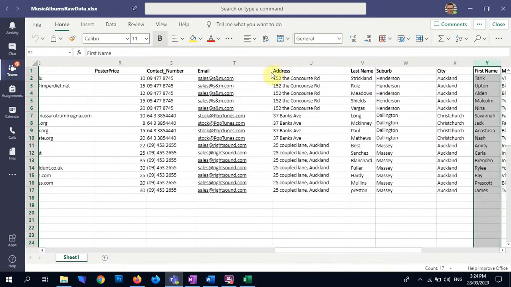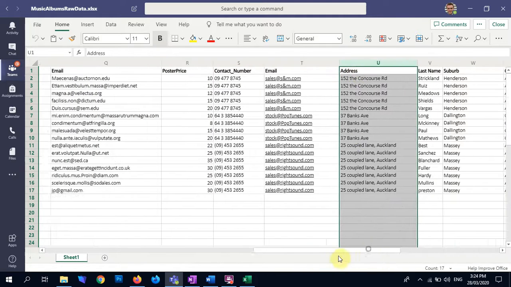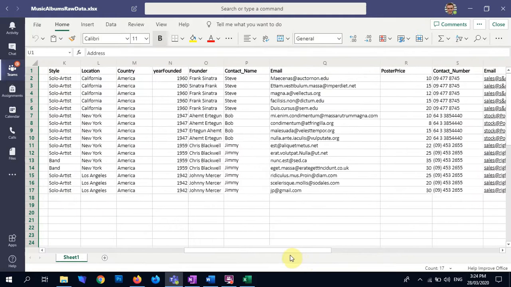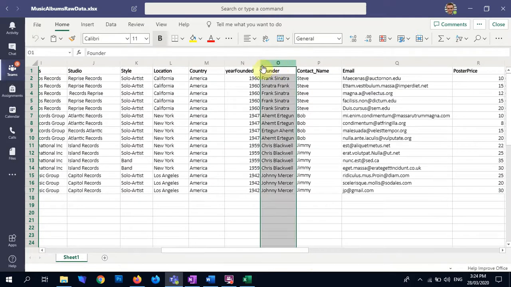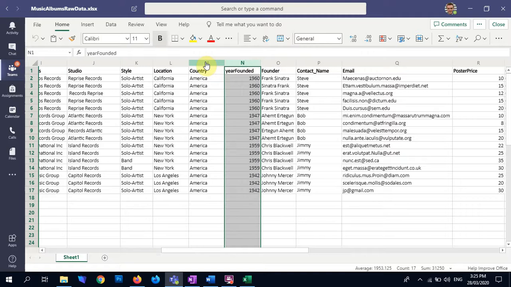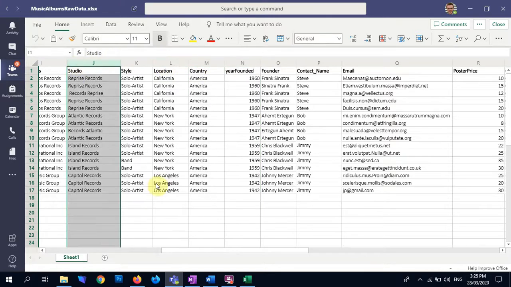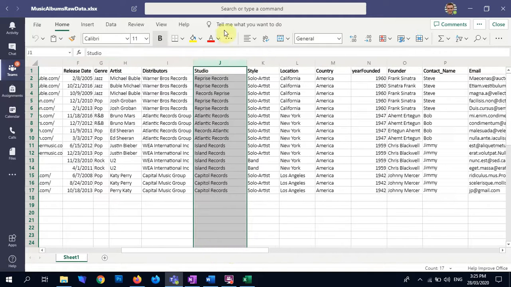Yeah. It looks like a supplier of some description perhaps. See there, they're all matching up. This is founder, year founded, country, location, studio. So it's probably a separate studio table. And then, because those reprise records reprise, that's obviously an error there. So those need to be fixed.